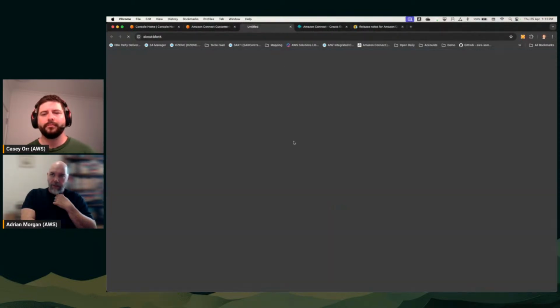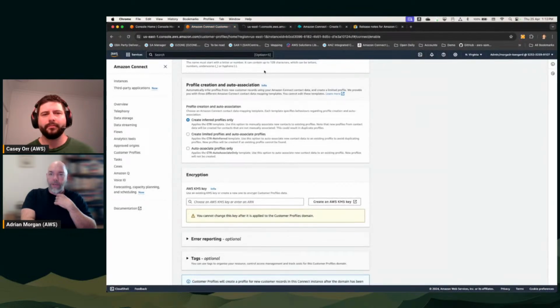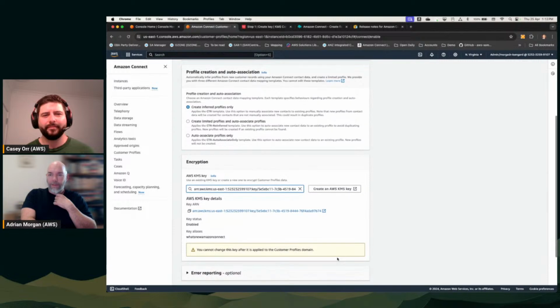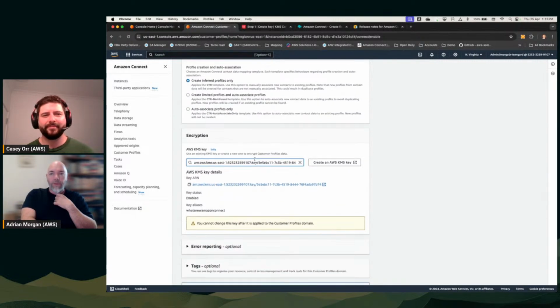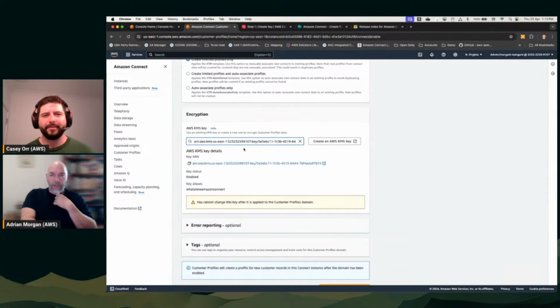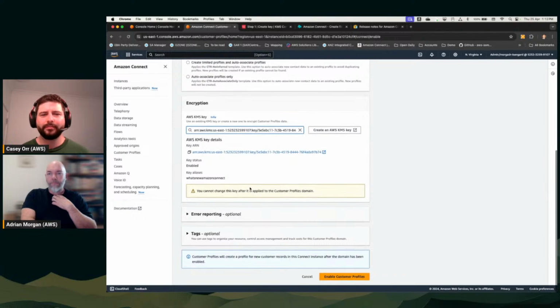Got to create a security key, security being job 0 for us. Actually, I'm going to use that one. That's easier. Use the first, I've just used the AWS KMS key there. Note just here, you cannot change this key afterwards.